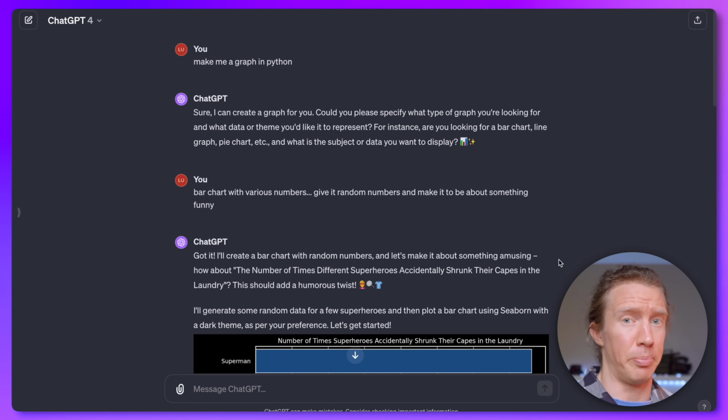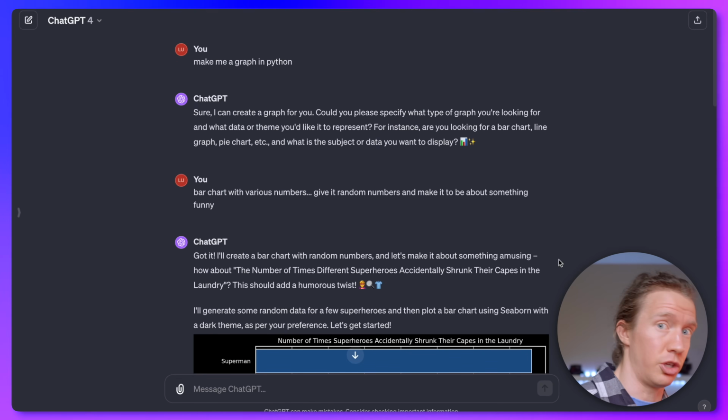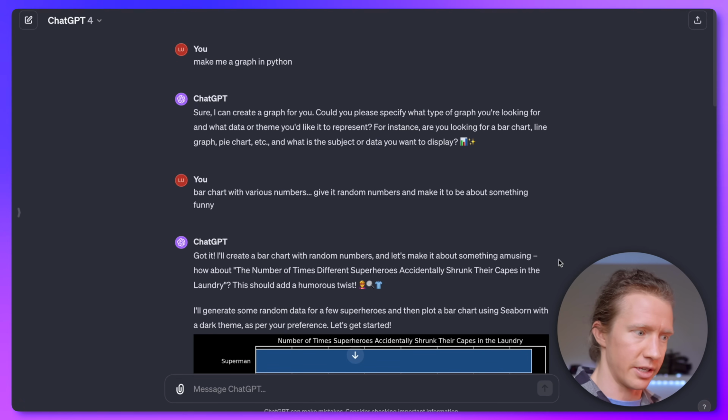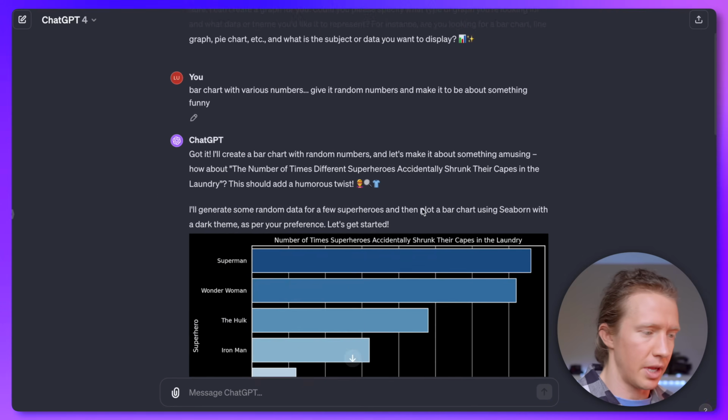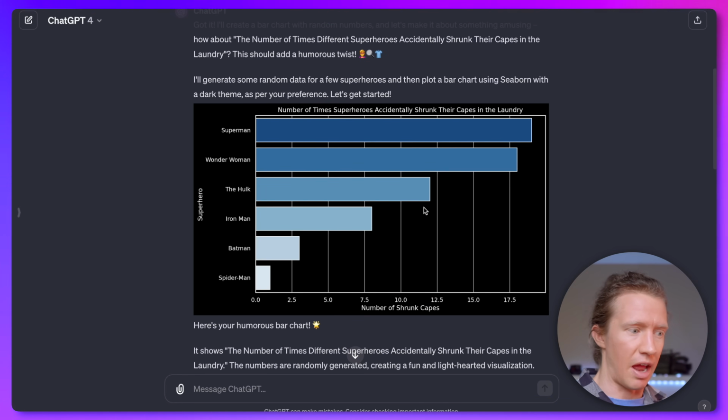Now, we're not going to be looking at cute panda pics for this. We're going to be having a unique use case for data analytics. So I prompted ChatGPT, hey, make me a graph in Python. And it asked me some more questions about it. I said, hey, make it a bar chart with various numbers, give it random numbers, and make it about something funny. Anyway, it provided me this graph right here.